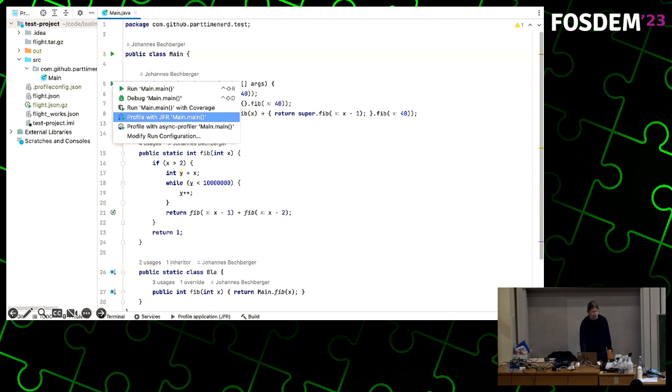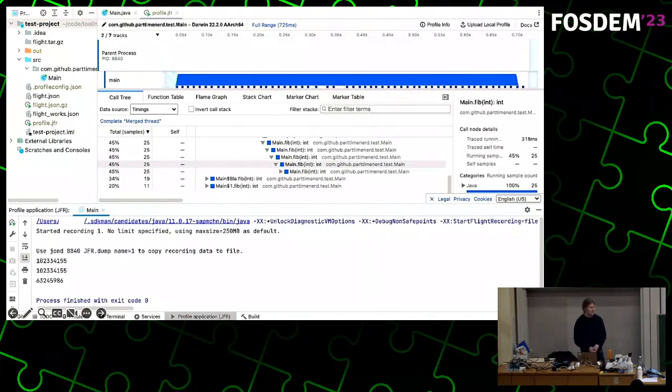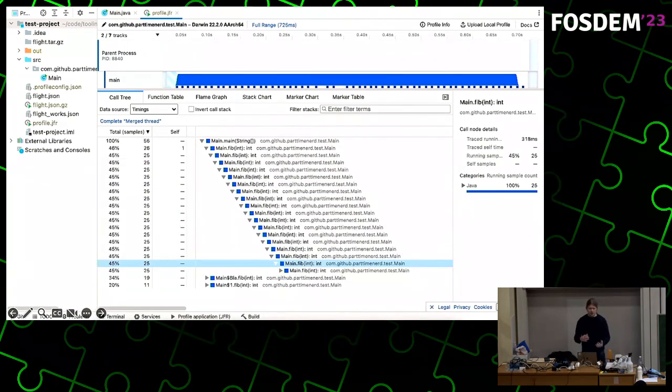Then you get some nice buttons when you right-click. You can just click on the button Profile with JFR, then it profiles, and here is a simple example application that computes a kind of complicated Fibonacci number or something like that. You can see that it executes the program with some JFR related options to profile it, and then it automatically opens the profile.jfr file.